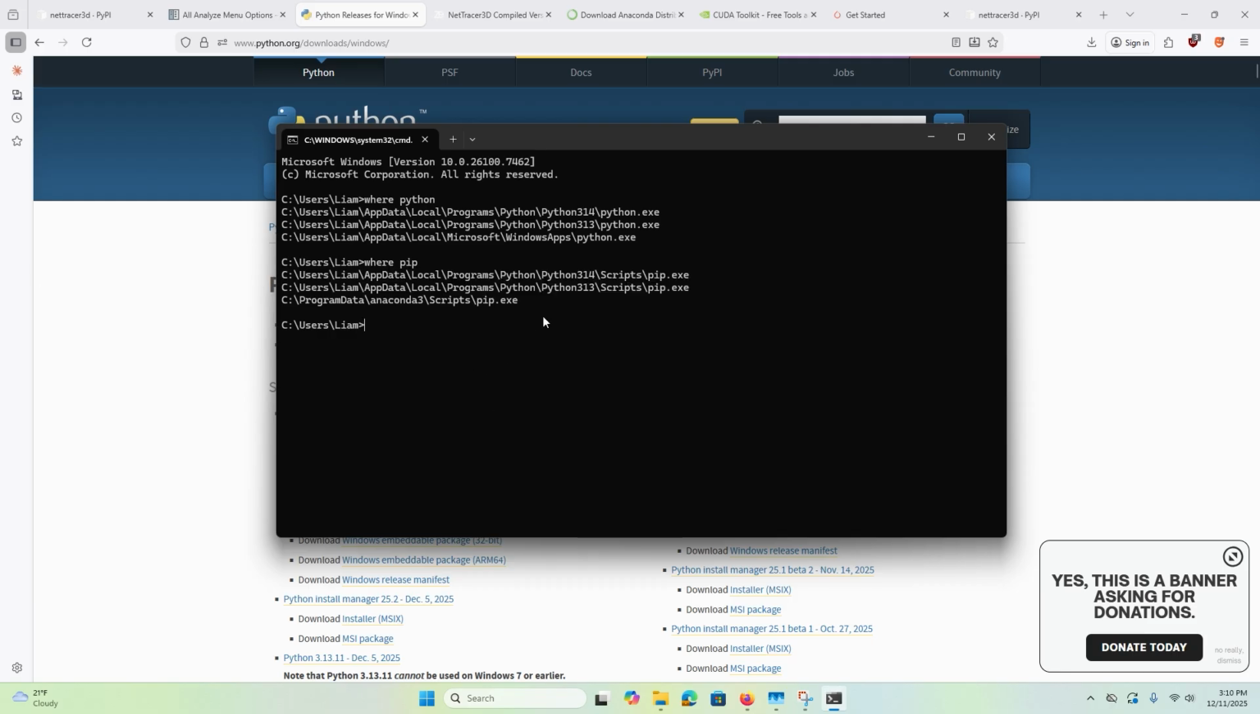Once you have Python and pip set up, to install it on your machine, you just use the command pip install NetTracer3D. You'd hit enter and run that. It will probably take several minutes if you've never installed any Python packages on your computer before, because some of them can be bigger. So just hit that and then wait for it to finish running.